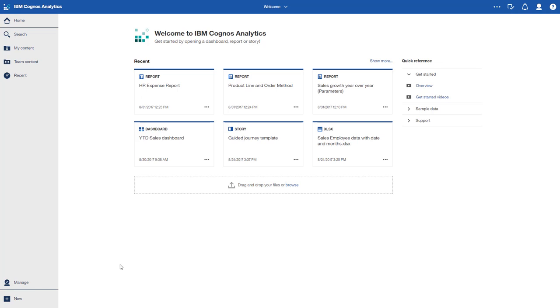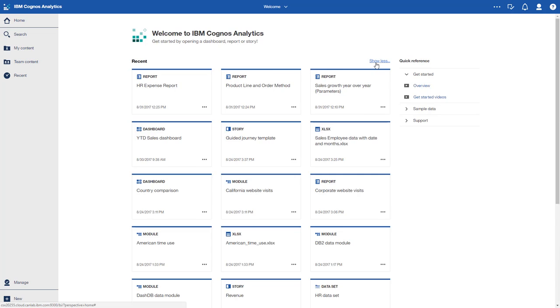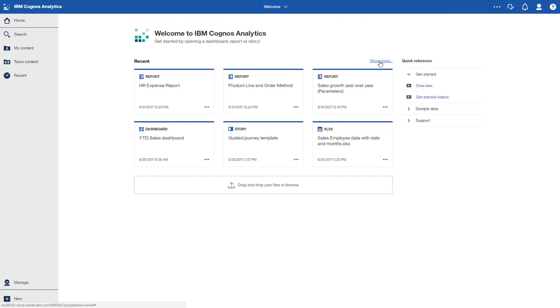So right off the bat, when we land into the product, we'll see that we've got our 6 most recently interacted with assets. I do have the ability here to show more, but also to collapse that back down. A couple of the things on this main area, we've opened up the ability to drag and drop or browse for your files directly from your starting point, as well as on the right-hand side, some links out to some videos, samples, as well as our support area in terms of our community in order to help you engage and get the help that you need.